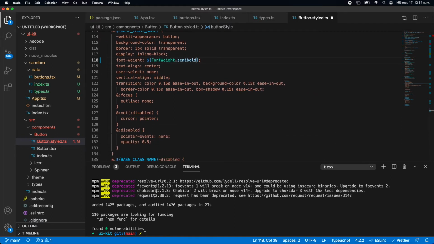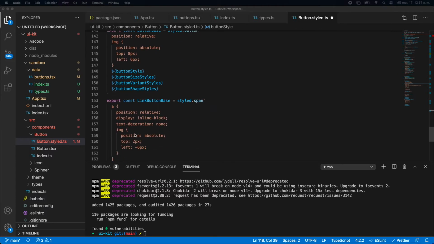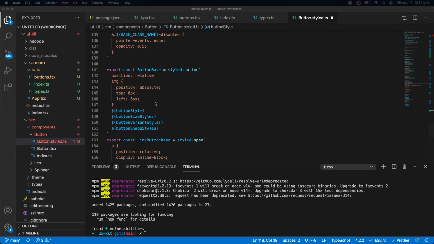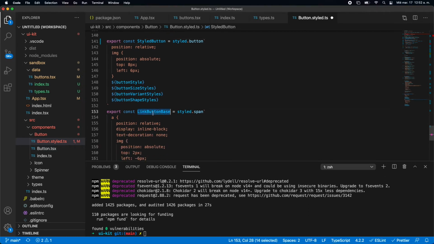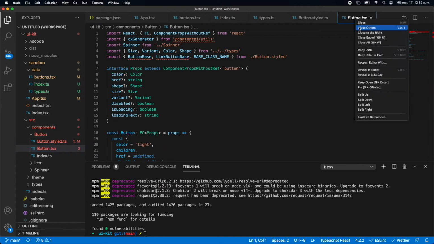We are also going to change the name of our styled components. Normally the standard is to use styled as a prefix. So this ButtonBase is now going to be StyledButton, and this LinkButtonBase is going to be StyledLinkButton. Now we go to the button component. Close all of this.